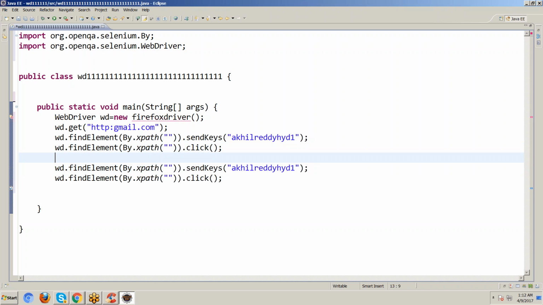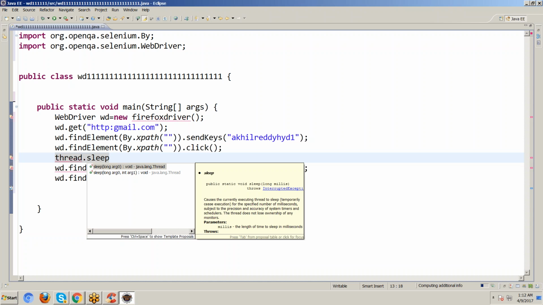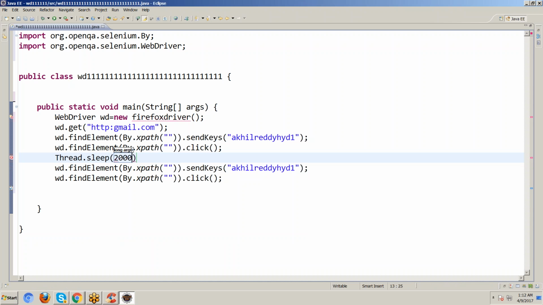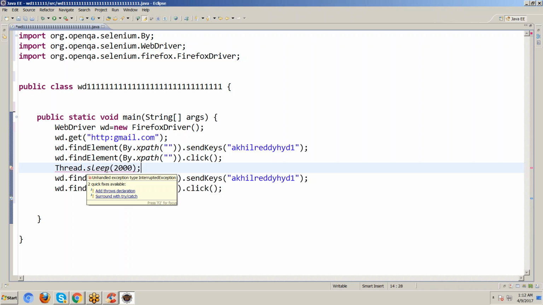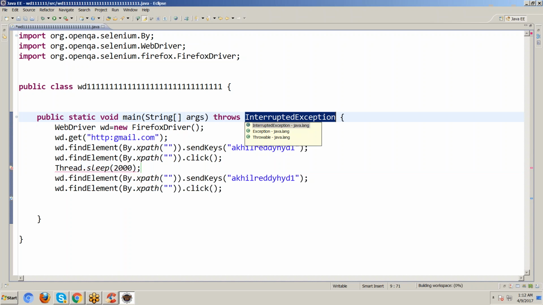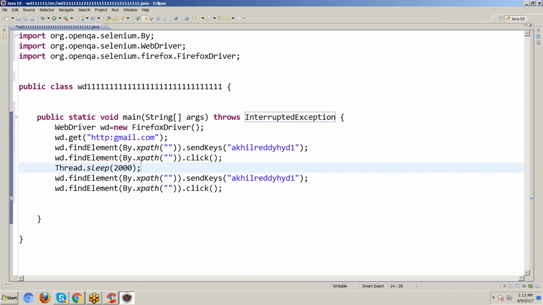So in between, we should write one wait statement. Here I'm writing the wait statement, Thread.sleep. It is a wait statement. I'm mentioning 2 seconds, that means 2000 milliseconds. After clicking the next button, it takes some time, so that's the reason I'm writing the wait statement. After writing it, it will show an underline. Keep the cursor there and we get the option add throws declaration. Automatically InterruptedException will be added. Okay, right.